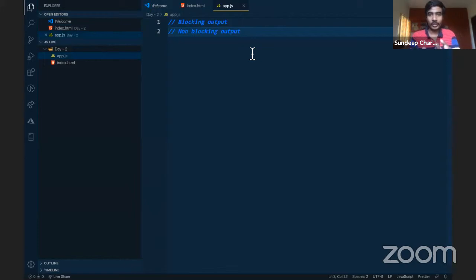So in order to make a blocking output, there is a method called alert. Alert, which is self-explanatory, allows you to alert something on the web browser. All right. I hope many of you would have got this message whenever you're trying to close a website, or I can predict, because I'm a tech guy, I used to surf a lot on the internet.